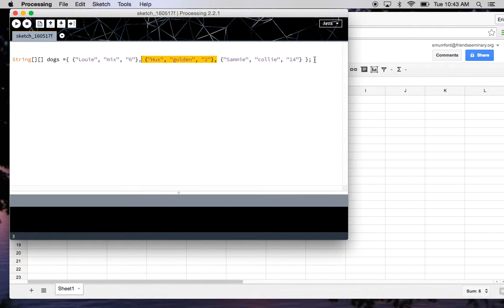So that's just an introduction of using strings. In the next video, we'll cover how we can use objects and how we initialize them with for loops.